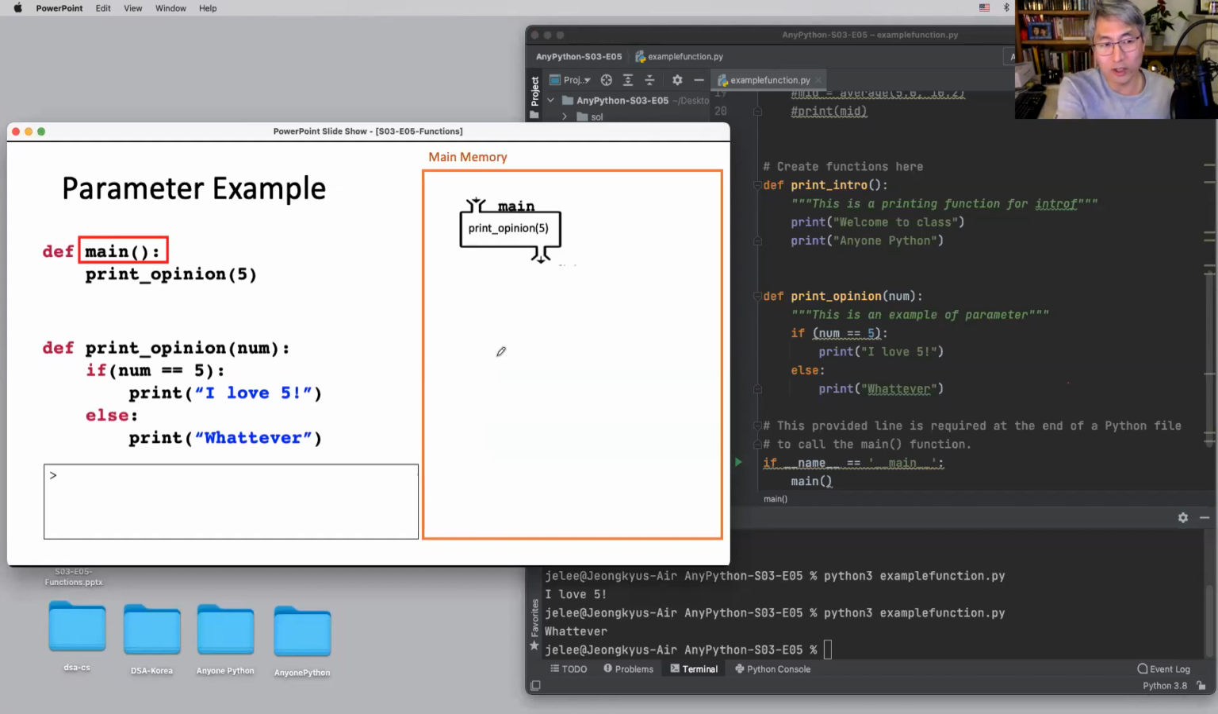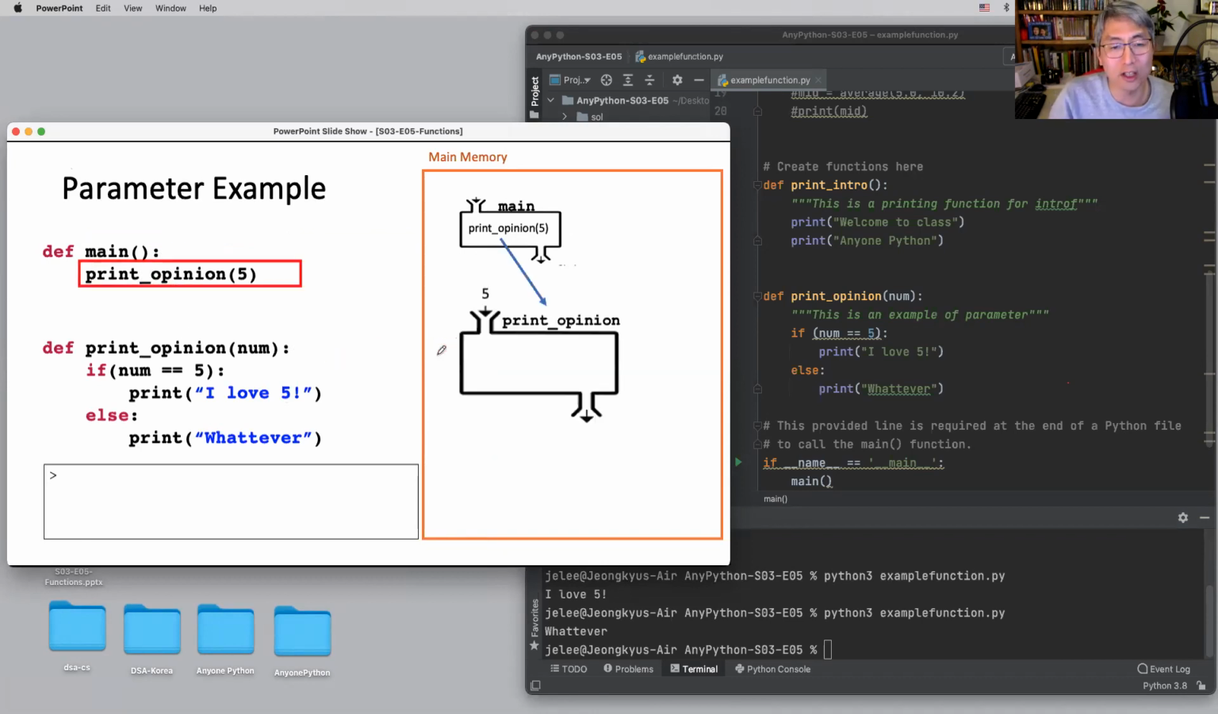So your code is like this one, the parameter. We are going to start from main. When you call the main function, on the memory, the main black box will be created like this. Then inside, it calls print_opinion. Where's print_opinion? Oh, it's here. So it will be created here like this. This time there is an input. So input 5 will be here, the input of this function. Then this 5 will be used inside the function.